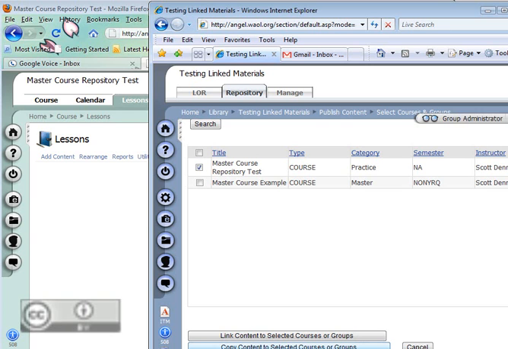Also, copying the content will make a discrete separate copy of the content item in the course that's not linked into the repository anymore. So if I make changes in the repository, those changes will not be reflected in the course, and any submissions will stay at the course level. But in this case I'm going to link, and then I'll go back to Joe's course.